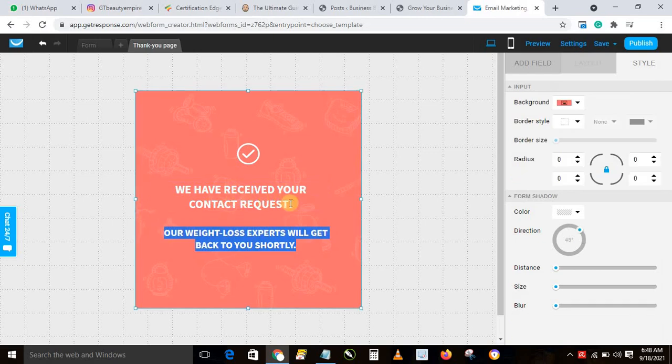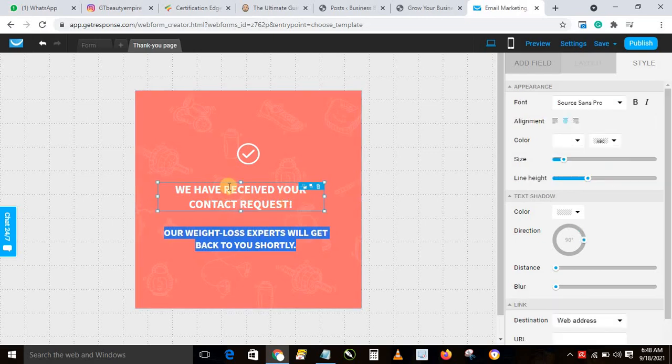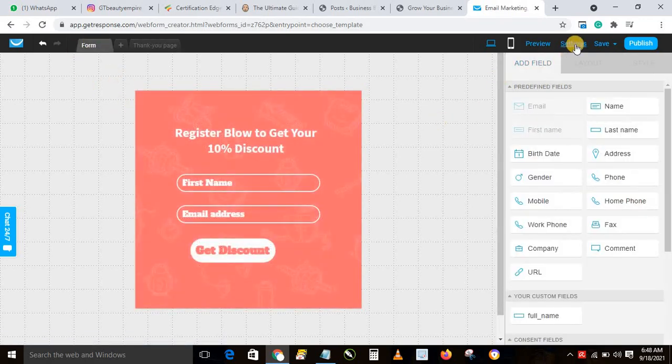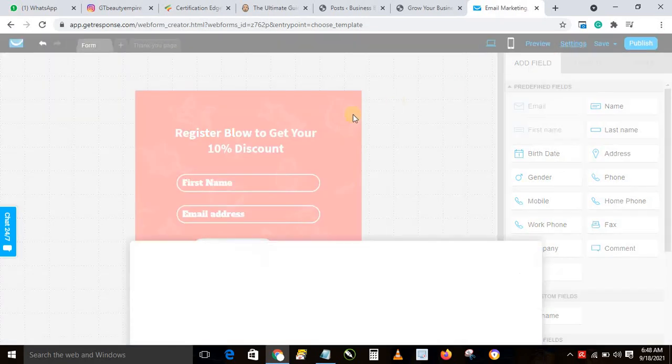You could put your contact here, or you could say thank you for registering for a discount offer. A member of our team will get in touch with you. We will get across to you as soon as the offer starts. It depends on what you want to write. So after writing that for the thank you page, you can now go to settings, click on settings.